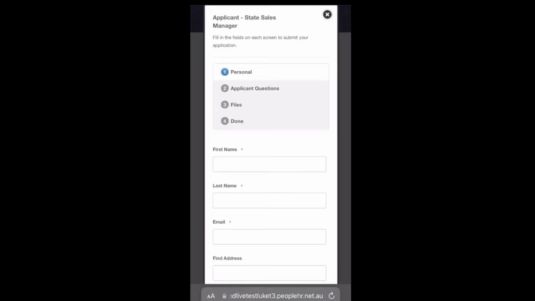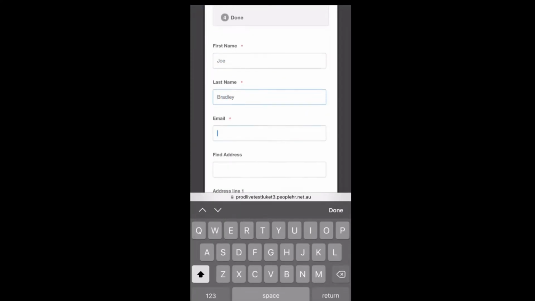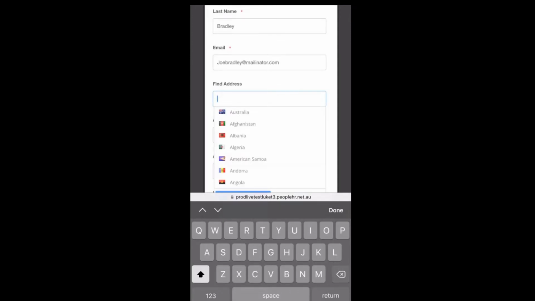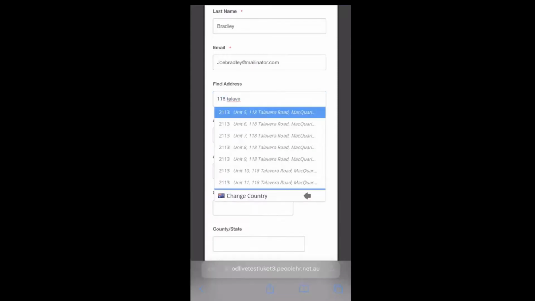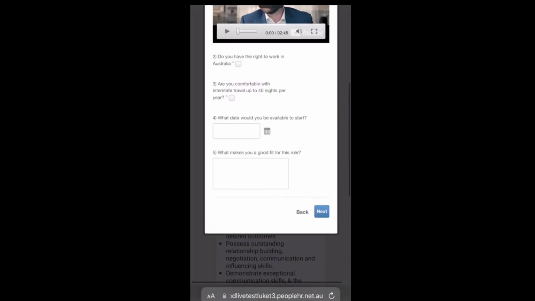Now, what happens then is a widget pops up, where the PeopleHR widget pops up, as you can see, is mobile friendly and is formatted correctly for the use of mobile as well. So it's easier for people to answer questions and go through the necessary steps. So I'm just going to start typing in my name and my email. And then we also have a handy address finder here as well, which helps with any sort of manual error, and then your mobile number as well.